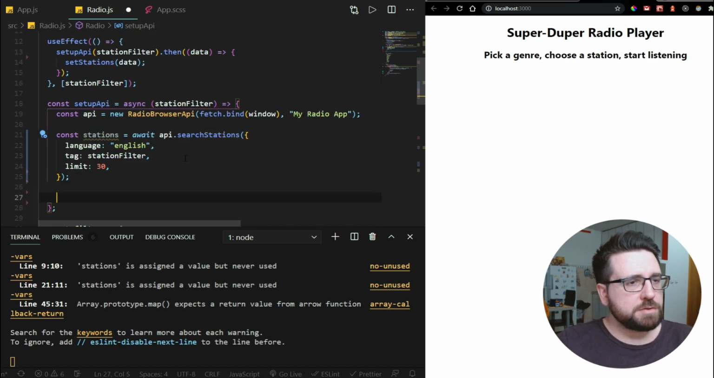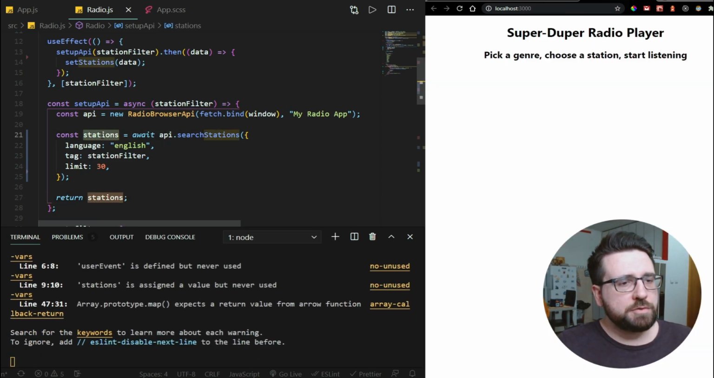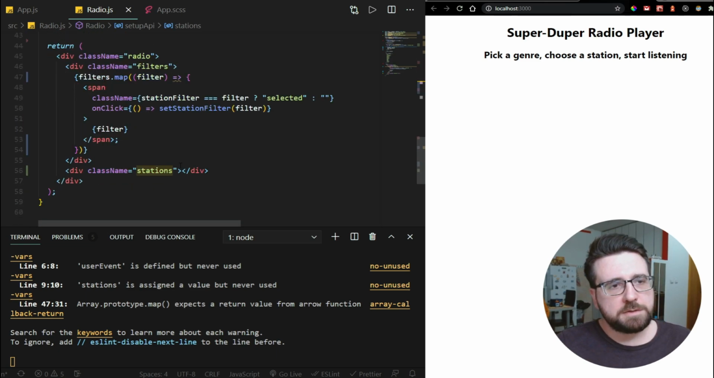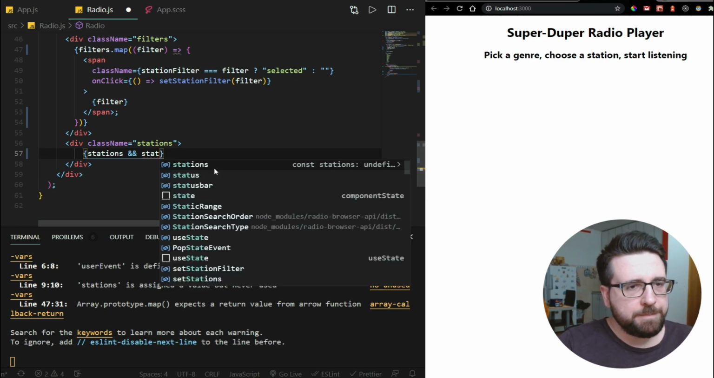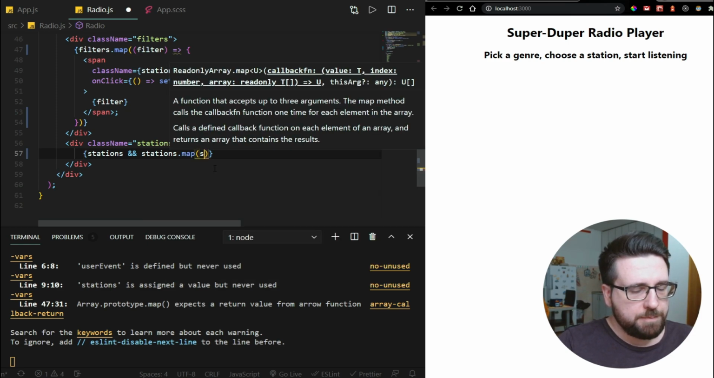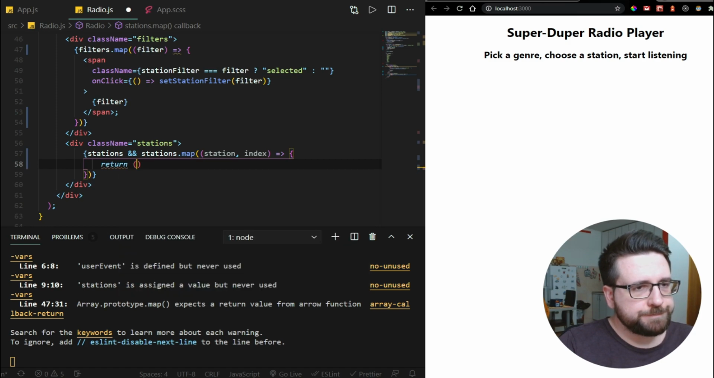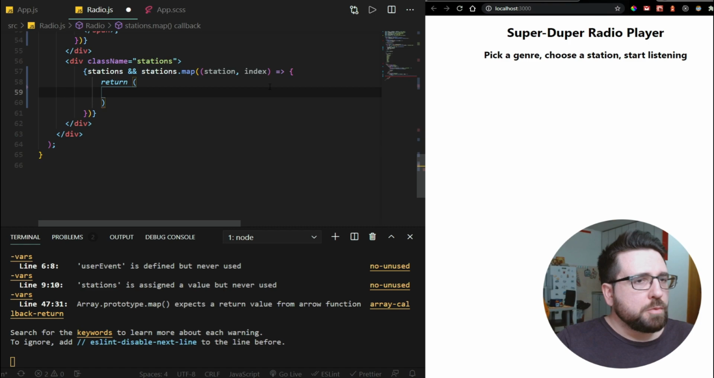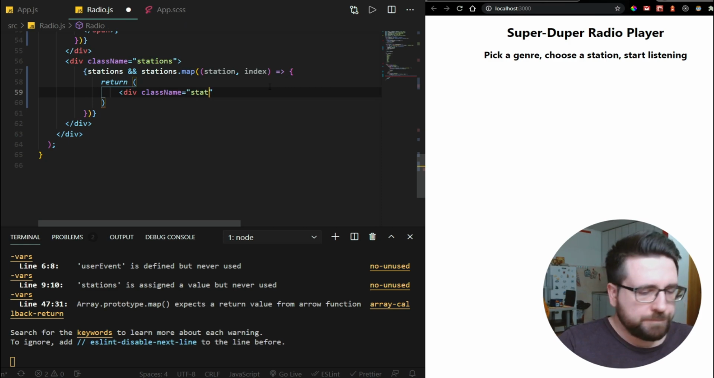Except we also need to say return stations, because we fetched them and now we need to set them up. Now nothing is being shown because we need to go through them and map them out. So we should now have our stations here, and we are going to say stations. So if we have stations, we want to map them. So stations.map(station), and per each station we are going to return, inside of our return statement, a div with a class name of station and a key of our index.